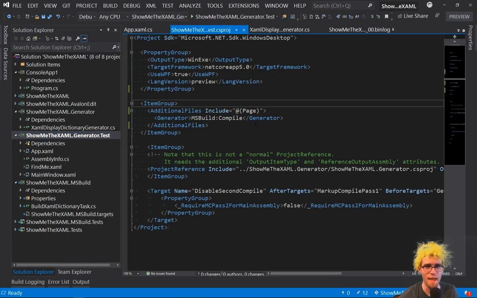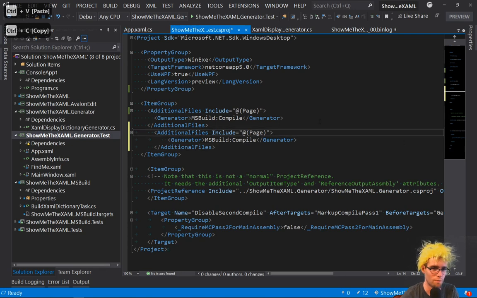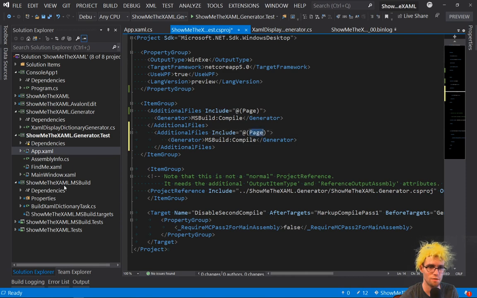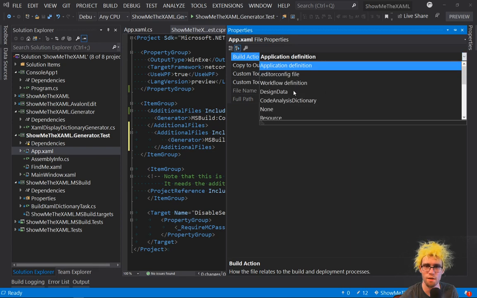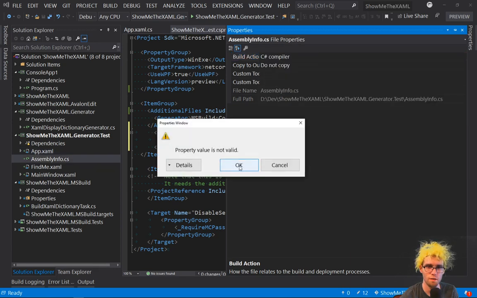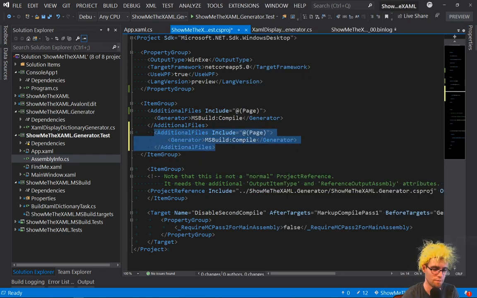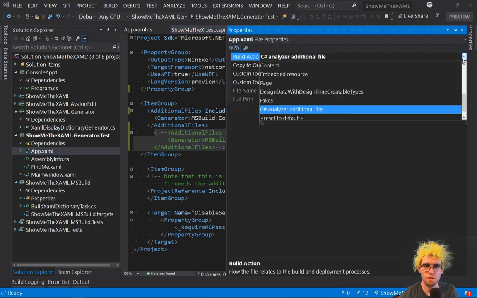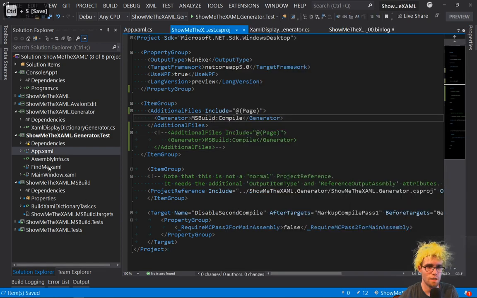So if I could do that, I think that means I can also do, we're clearly missing app.xaml because he has a different type, application definition. I don't remember what the name of this is, but if I change the drop down to, I don't know, none. It's probably unhappy about this here. Comment that out real quick. Properties, C# analyzer additional file. So if I do this, save.